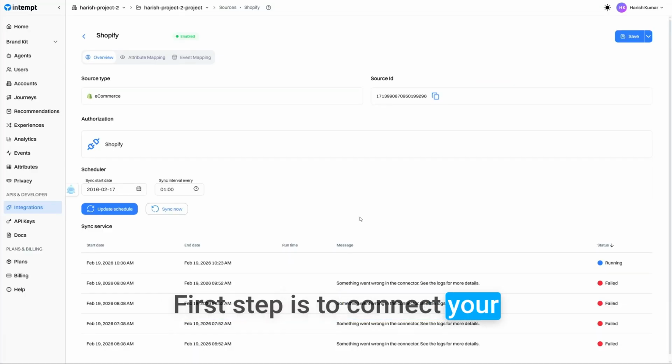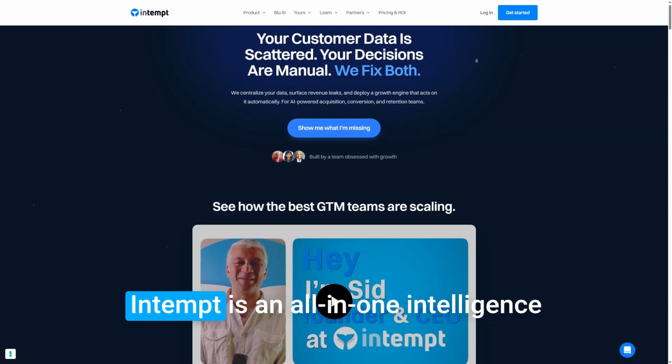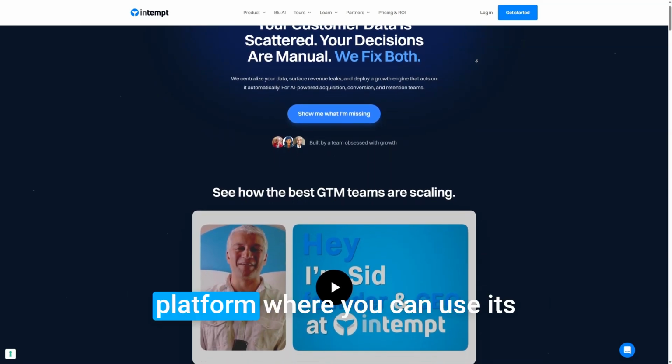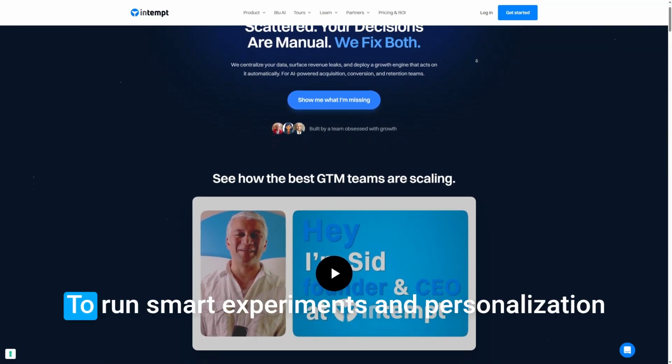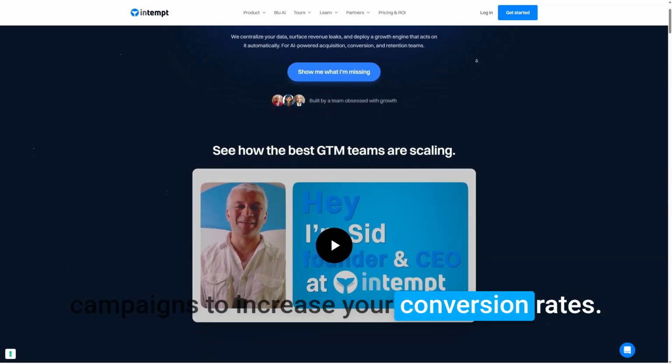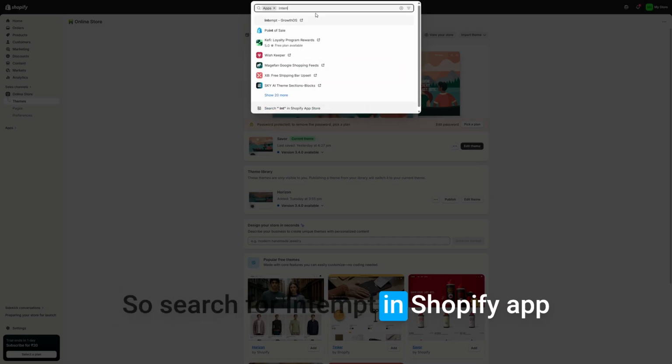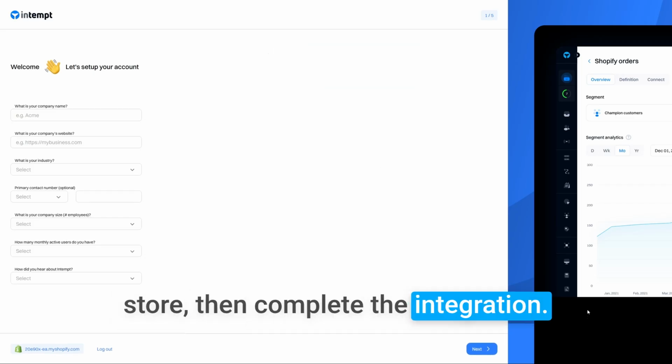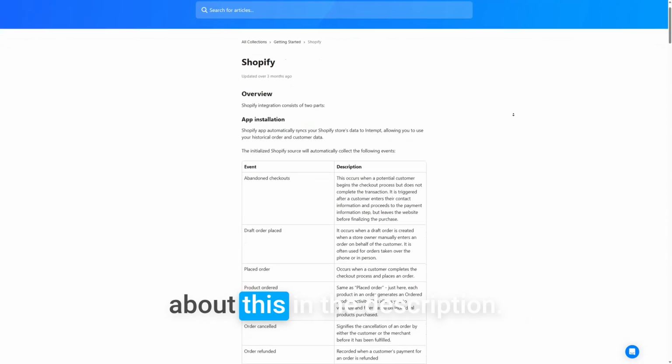First step is to connect your Shopify store with Intempt. Intempt is an all-in-one intelligence platform where you can use its machine learning algorithm to run smart experiments and personalization campaigns to increase your conversion rates. So search for Intempt in the Shopify App Store, then complete the integration. You can find more information about this in the description.